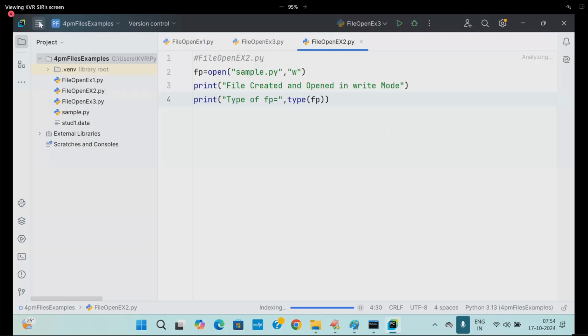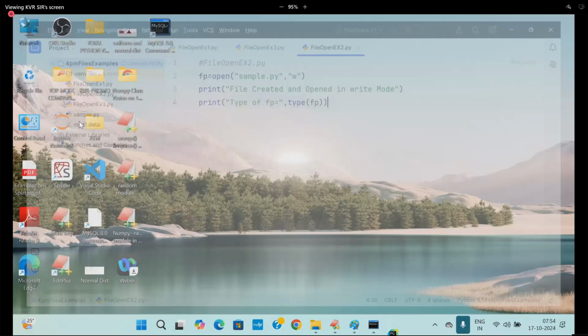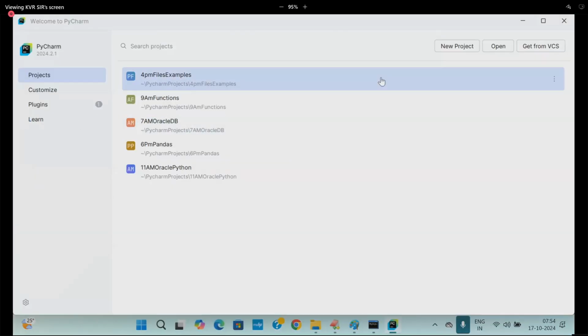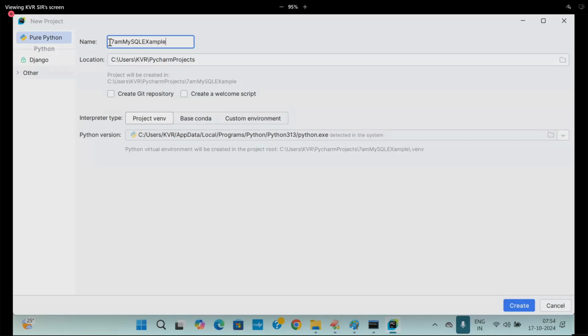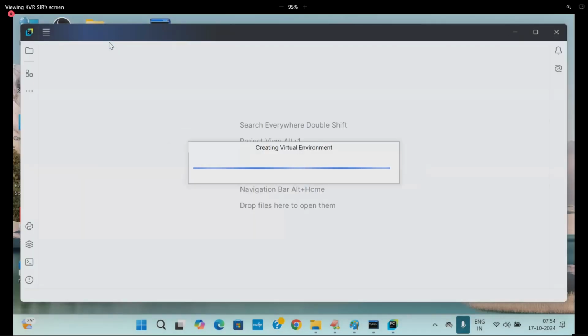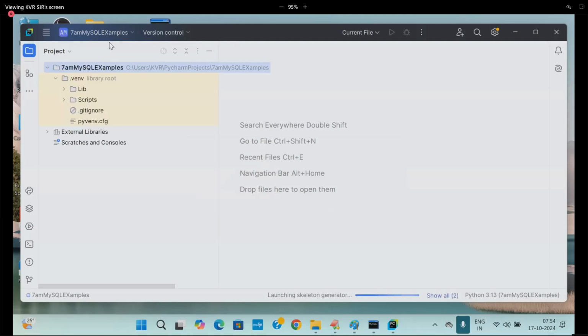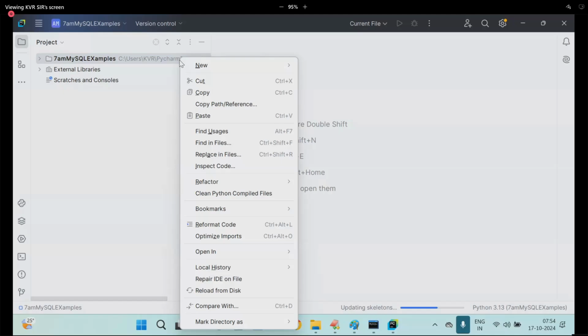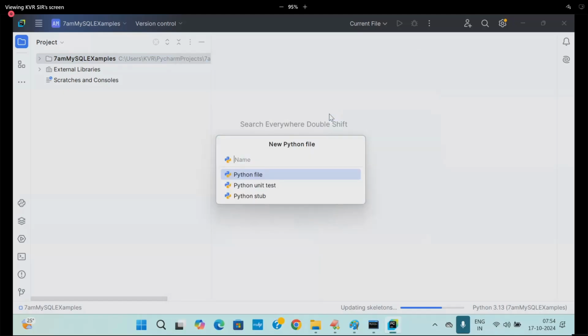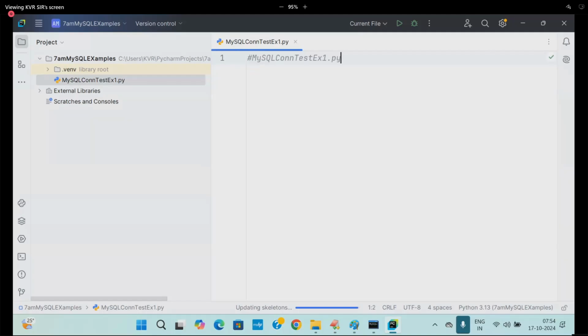This is my previous data. I'm going to take up this place and create a project called 7 a.m. MySQL examples. Let us go there. I'm going to take New, Python file, MySQL connection test, example1.py. Go to the connection test.